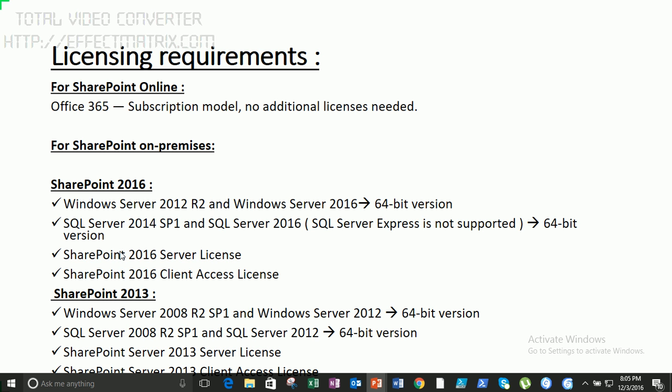And the licensing requirements, it's a mixture of both. Since we are going to have SharePoint on-premises as well as online in hybrid, you have to make sure that you're satisfying the licensing requirements for both on-premises as well as for SharePoint Online. For SharePoint Online, as I already said before, it is licensed, so you need to make sure that your end users have all the licenses.